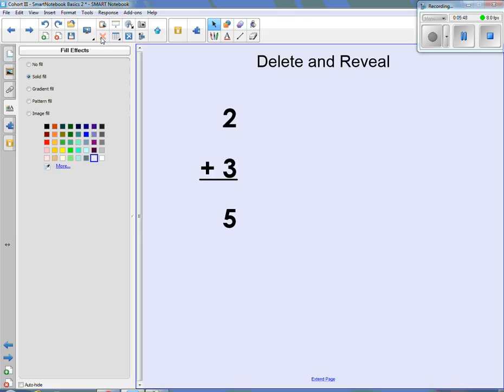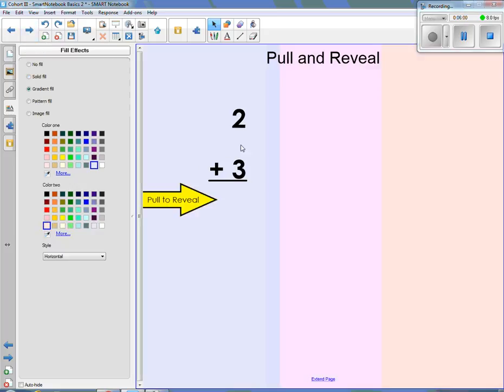So that one is actually a little bit easier because you don't have to worry about animations, but it's not quite as fun as the animations. So it's up to you and your preferences there. Delete and reveal is another possibility. You delete an object from on top of the answer that's already there.